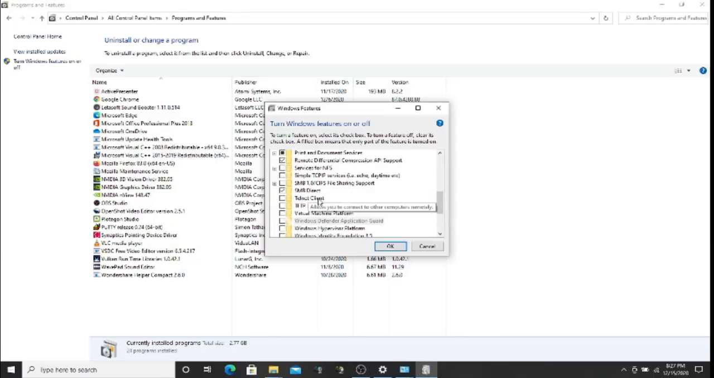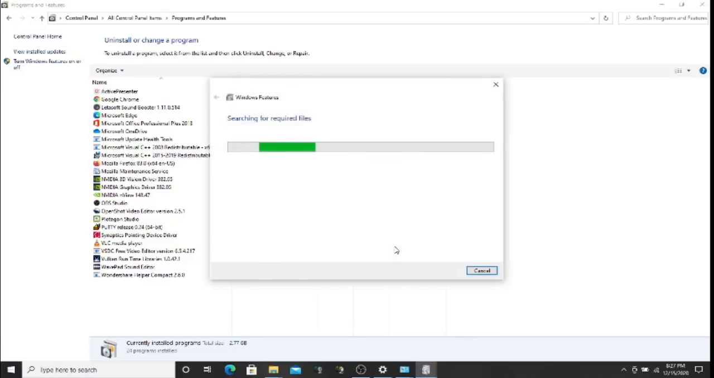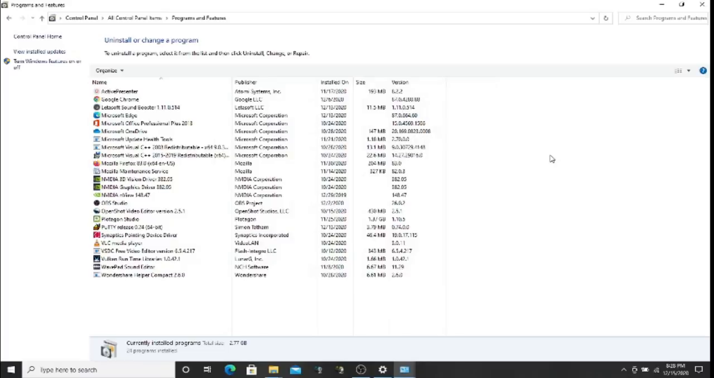Yeah, telnet client. Just select this. Click OK. It will take a few seconds to complete this. Yeah, it's completed. So now your telnet client is installed.